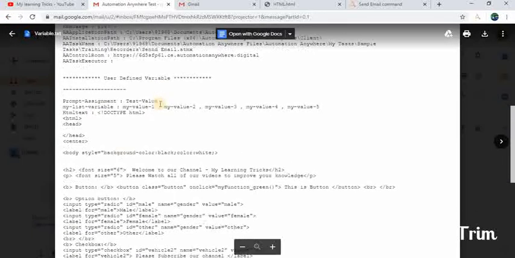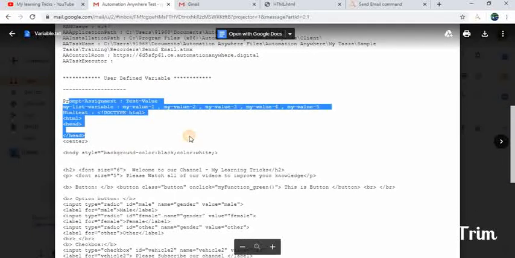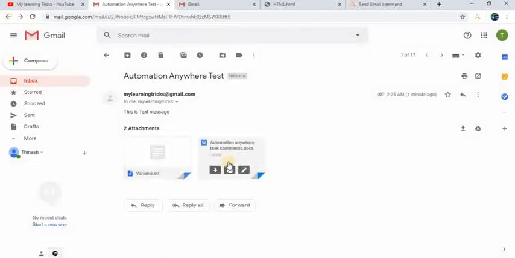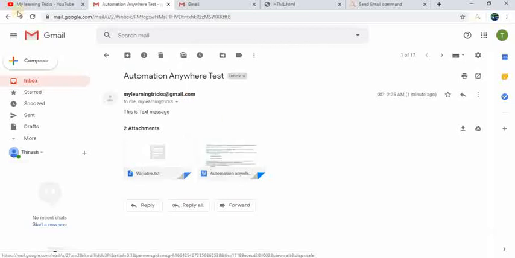If the user defined variable has any data, you can display the data. As well as here I am attaching the documents. Instead of this, you can add an image, like error documents or error images. You can attach any kind of thing.